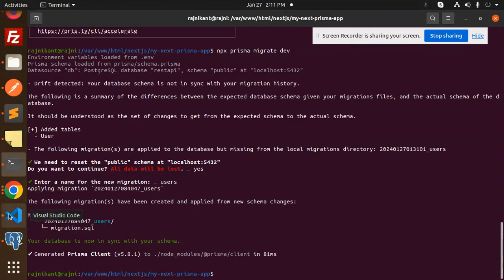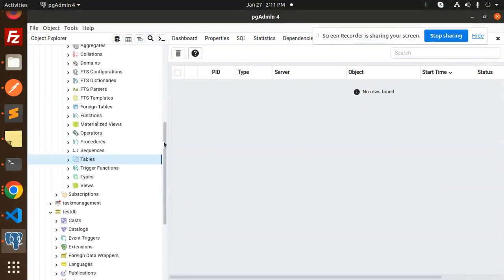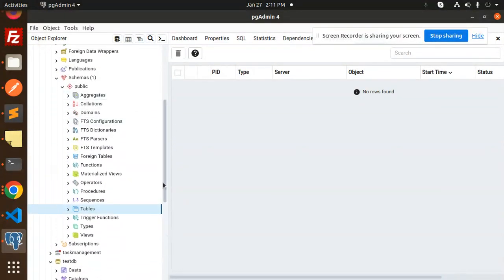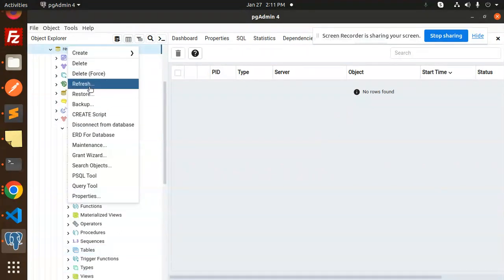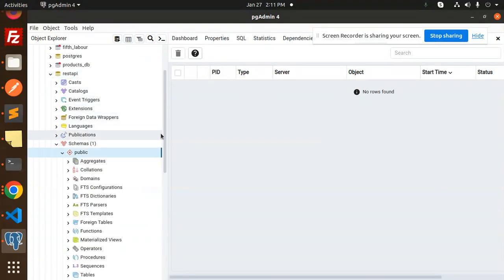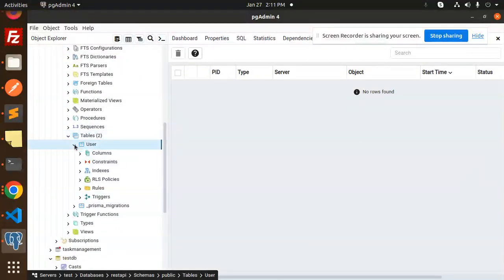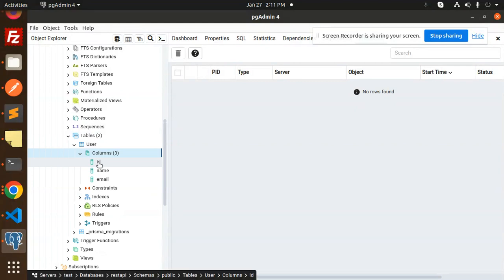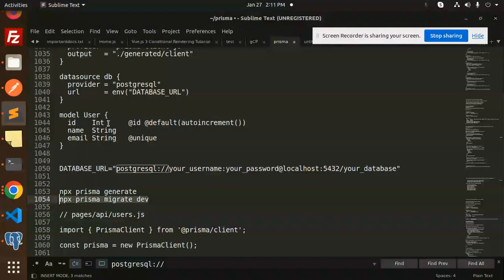Here we go with the tables, I think there should be tables, give me a second. Refresh, and then we come to the tables, then you can see the users, then we have the columns, you can see the ID, name and the email, right? So this is created. That means we are connected with Prisma and PostgreSQL, right? Okay, so this part is done.